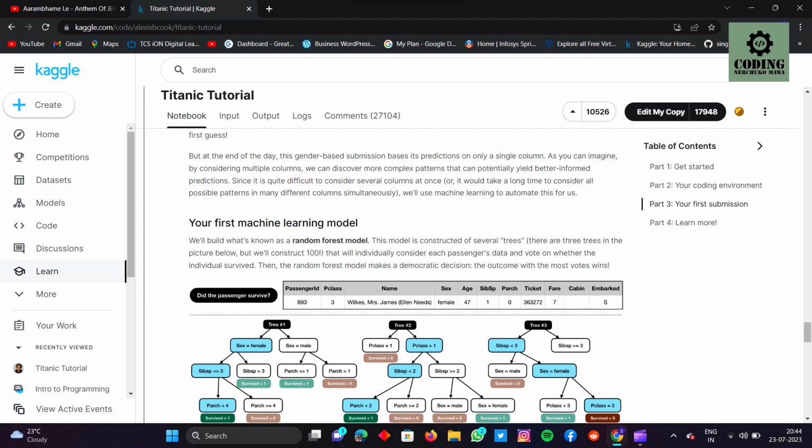We'll build what's known as a random forest model. This model is constructed of several trees. There are 3 trees in the picture below, but we'll construct 100 that will individually consider each passenger's data and vote on whether the individual survived. Then, the random forest model makes a democratic decision. The outcome with the most votes wins.